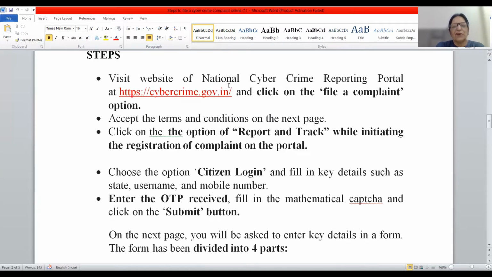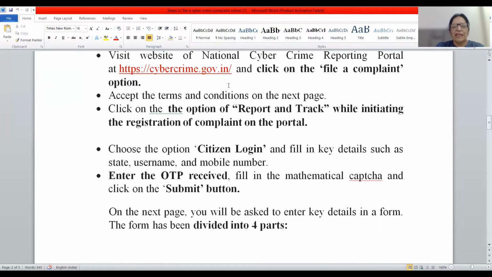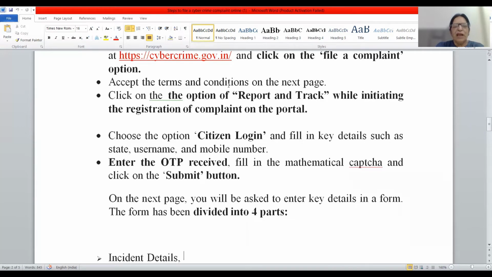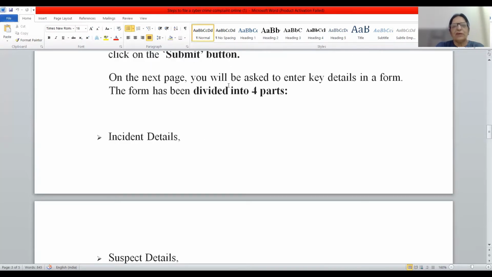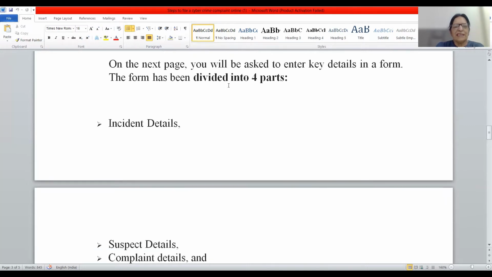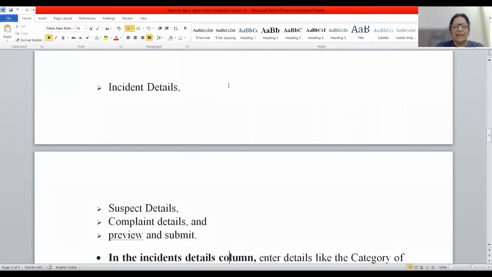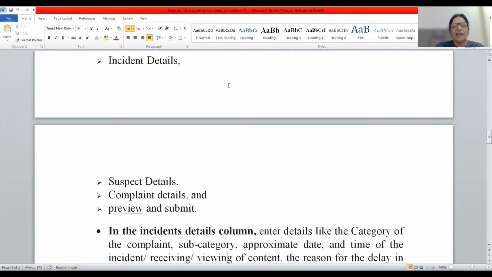So friends, after all these steps, on the next page you will be asked to enter key details in a form, and this form has been divided into 4 parts: incident details, suspect details, complaint details, and then you have to preview. And after that, when you are satisfied that every piece of information has been filled in and is authentic, you click on the submit button.